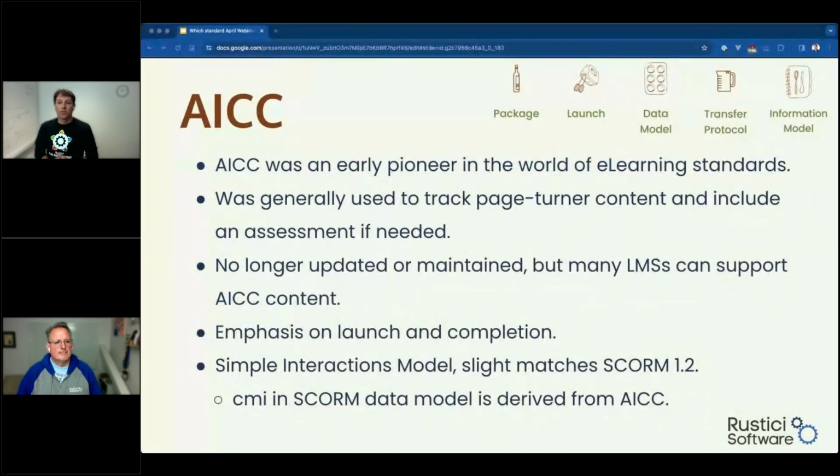Moving on, or almost moving back to AICC, the interesting thing about AICC that I didn't realize for a couple of years when I started working at Rustici is that it was really one of the first. It was a pioneer at doing these things. Very early on it was doing things with package launch and the other pillars here. It is generally used to track page turner content, and it can include an assessment.